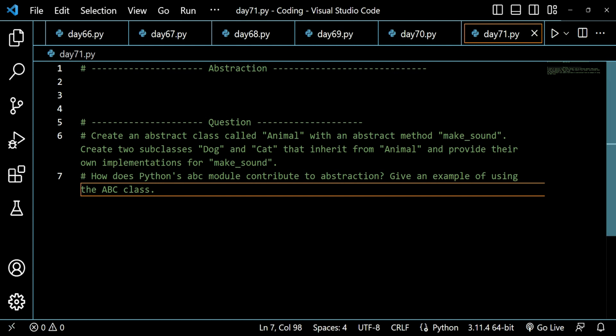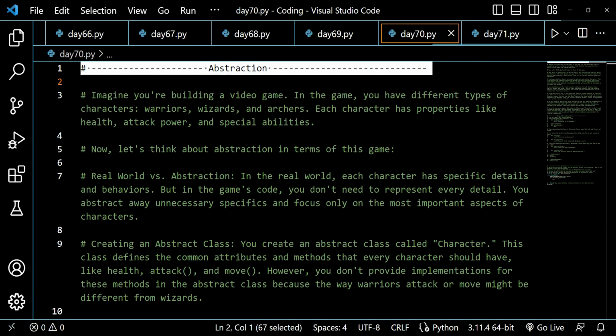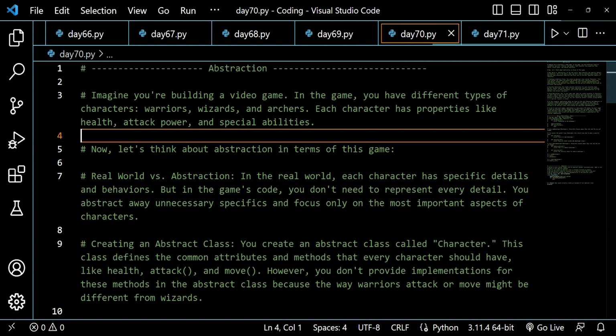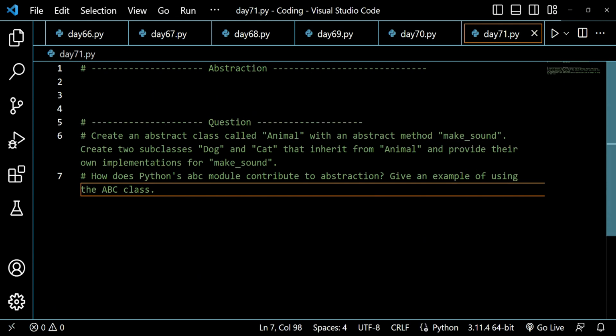And if you are very new to this concept of abstraction, I have already discussed this abstraction concept in my previous tutorial on day 70th. So please watch my previous tutorial on day 70th and you will be able to know the concept of abstraction. I have discussed it in detail. So let's get back to the question and start solving this question.